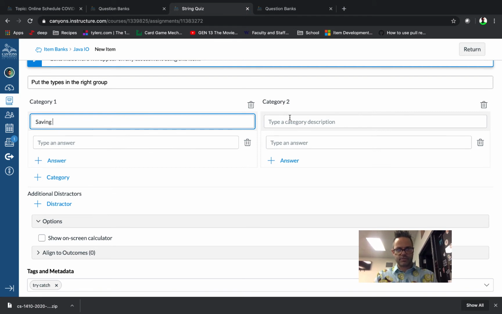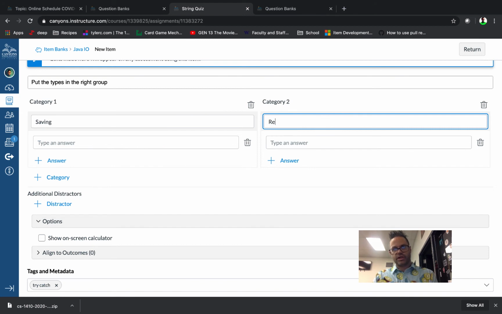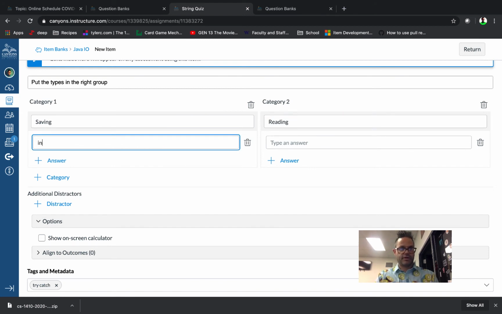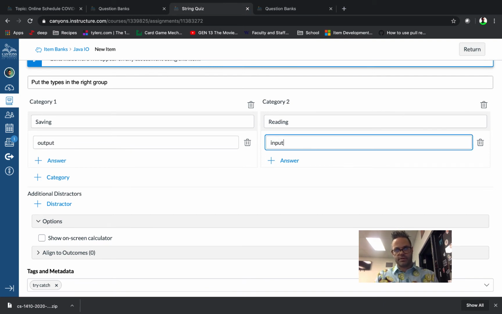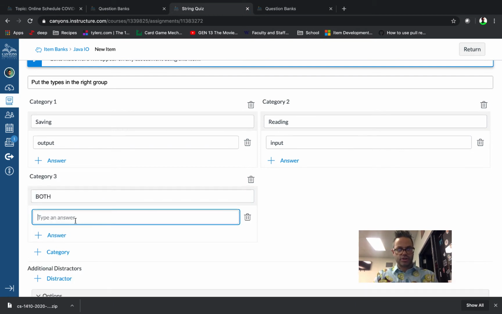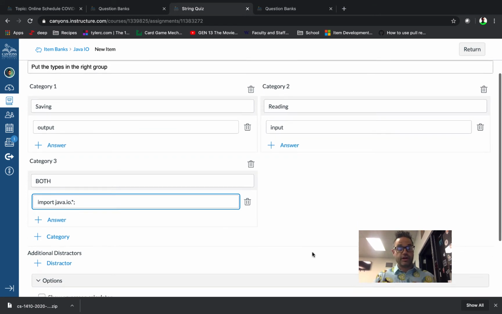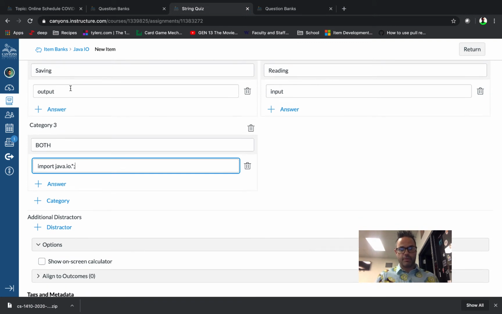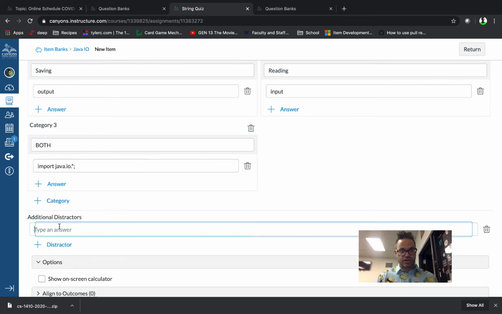saving and reading, and we have output, input, and I can add a new category, both, and Java import java.io.asterisk. So we have now this example right here where I have the output answer, the input answer, and the both answer. And so I can add more categories in there. I can also add more distractors, just adds a new thing. And boom, enter.